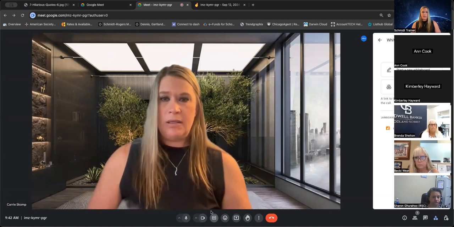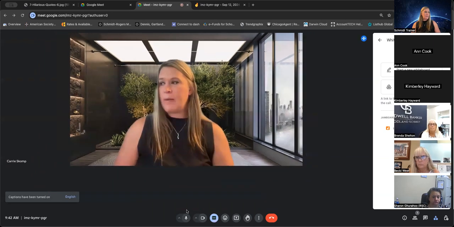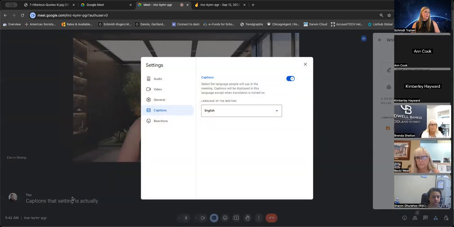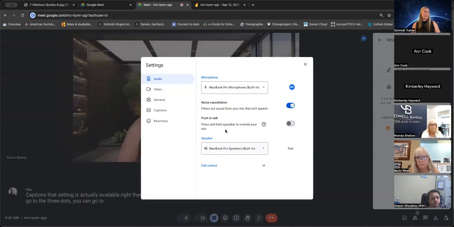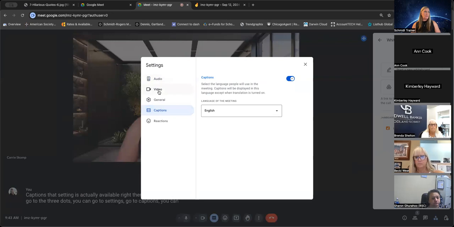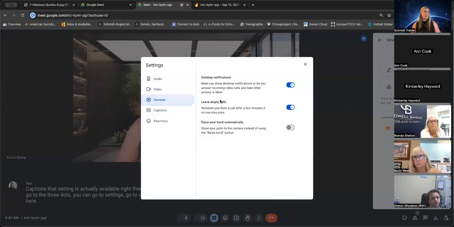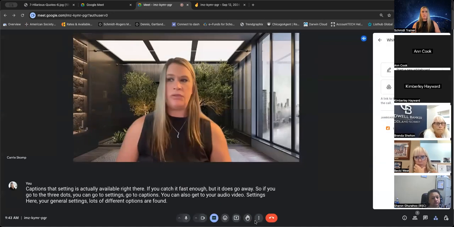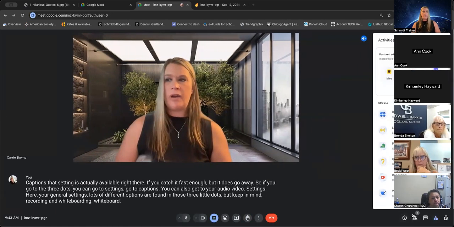Let's see. I think that is the last tip I wanted to show you. Also, when you turn on captions, that setting is actually available right there if you catch it fast enough, but it does go away. So if you go to the three dots, you can go to settings, go to captions. You can also get to your audio video settings here, your general settings. Lots of different options are found in those three little dots, but keep in mind recording and whiteboarding are all found over here in the activities tab.